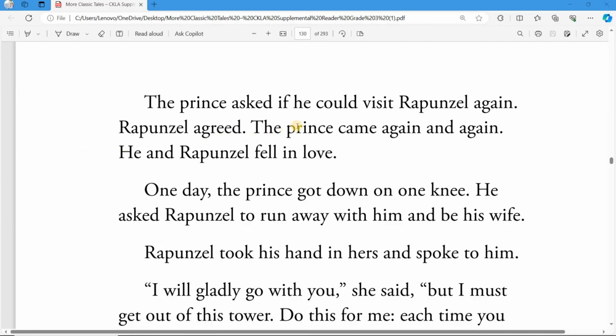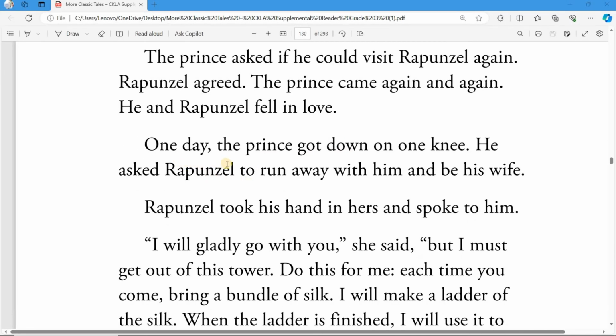The prince asked if he could visit Rapunzel again. Rapunzel agreed. The prince came again and again. He and Rapunzel fell in love. One day, the prince got down on one knee. He asked Rapunzel to run away with him and be his wife.